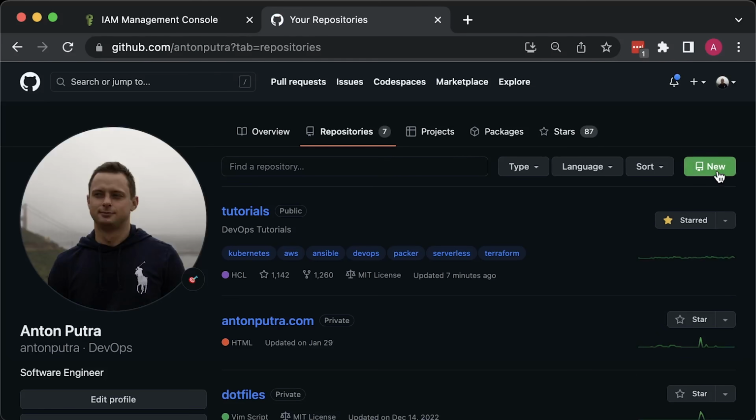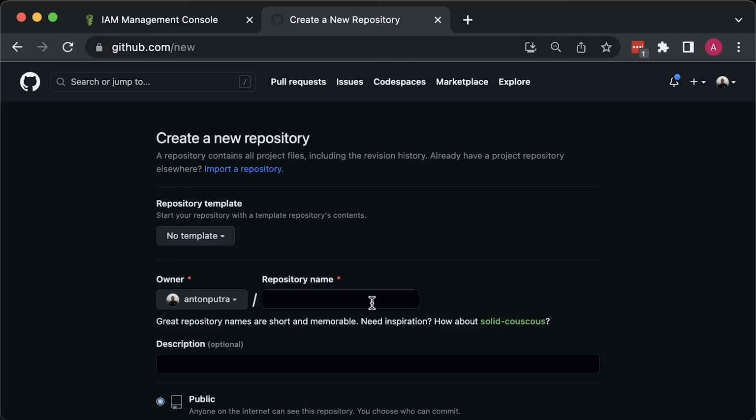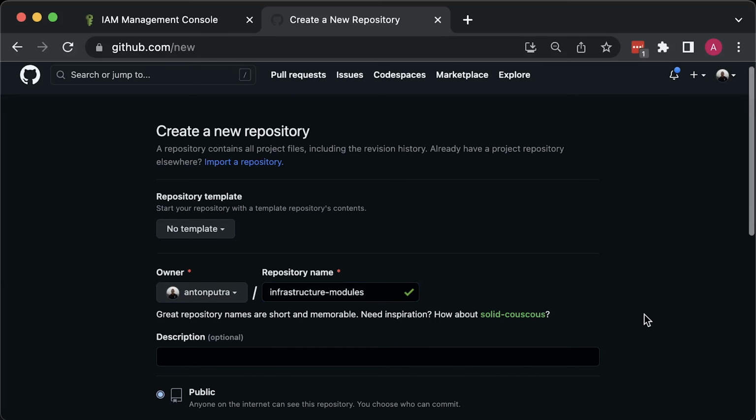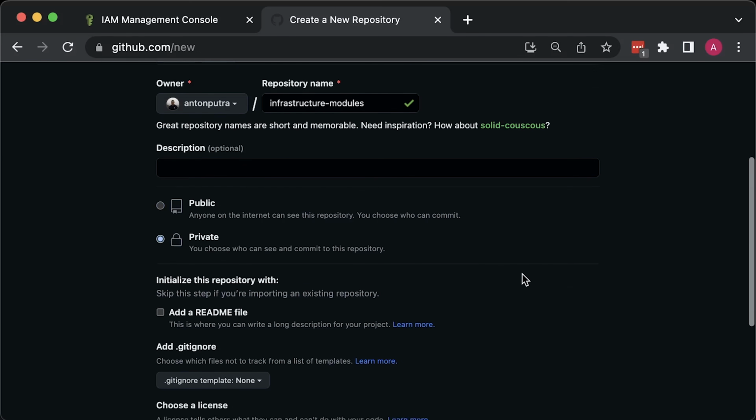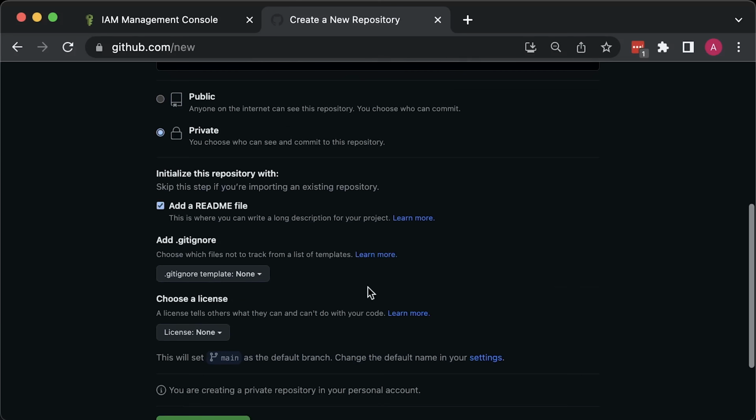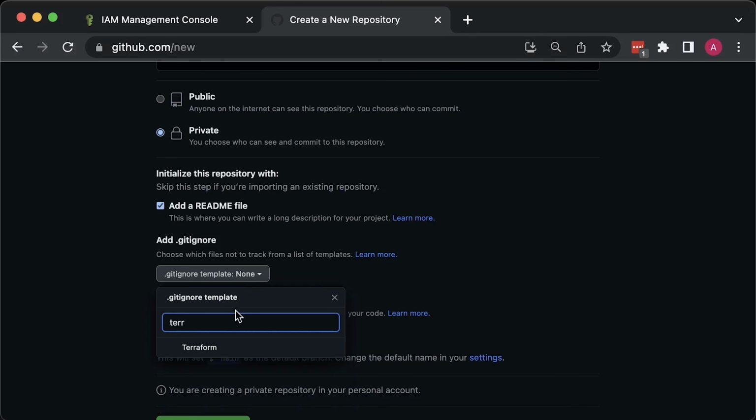Next, create a separate Git repository to store your Terraform modules. You have two options: store all modules in the same Git repo or create a separate Git repository for each Terraform module. With the last option, you might end up with many repositories, which can be difficult to maintain. If you're just starting out or have a relatively small DevOps team, begin with a single repository. Name it infrastructure-modules. Make the repository private, add a README file, and include a .gitignore file for Terraform.